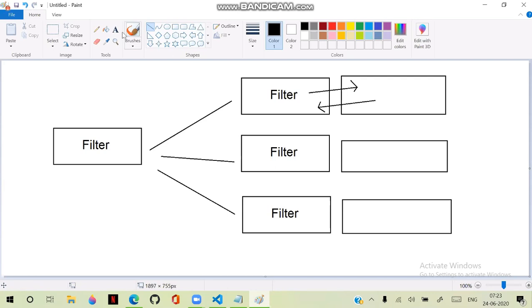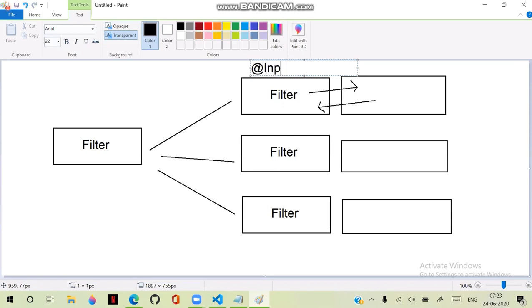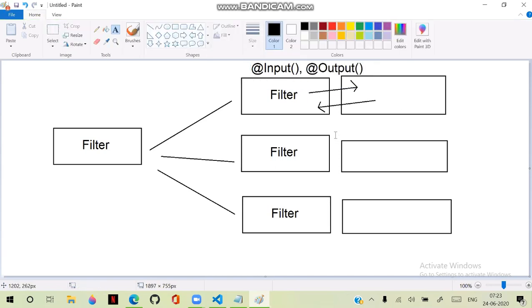So we need operations like input, and we need operations like output. Input gets the value, output emits the value. That means our component needs the input and output operations to get the value and emit the value. So that is the intention, how we want to design. So let's see how we can manage this.